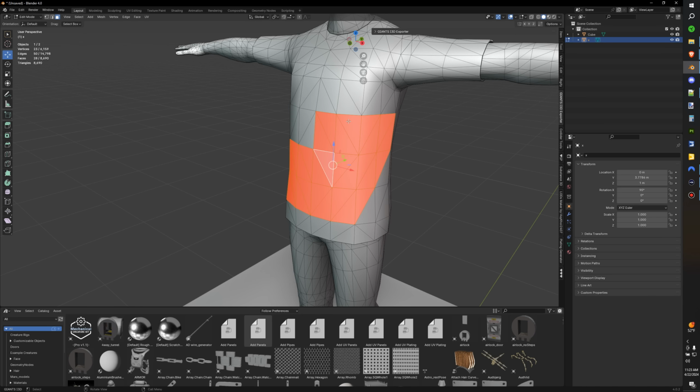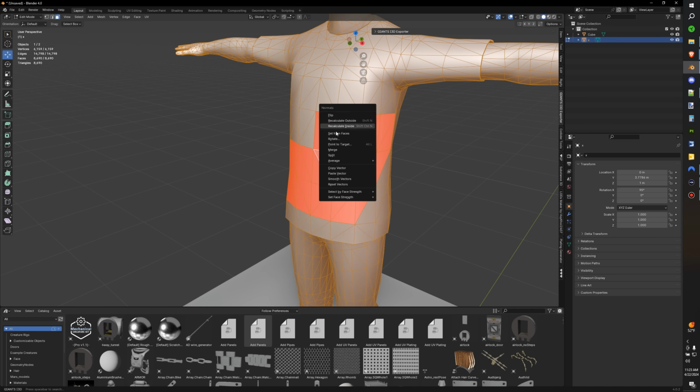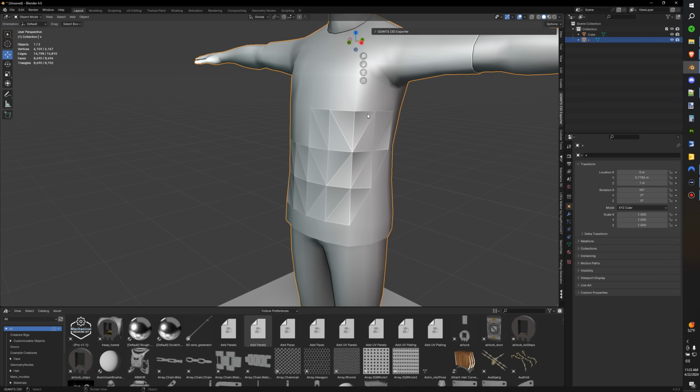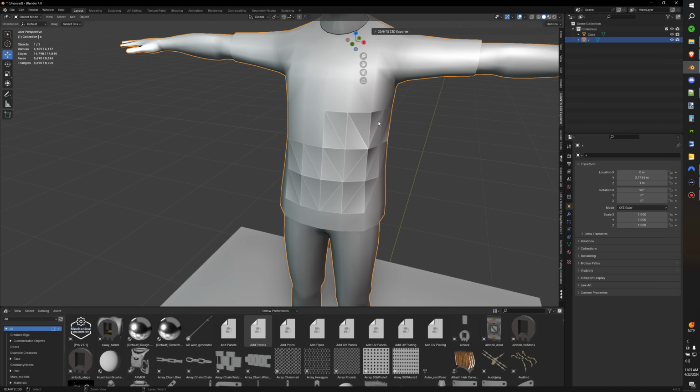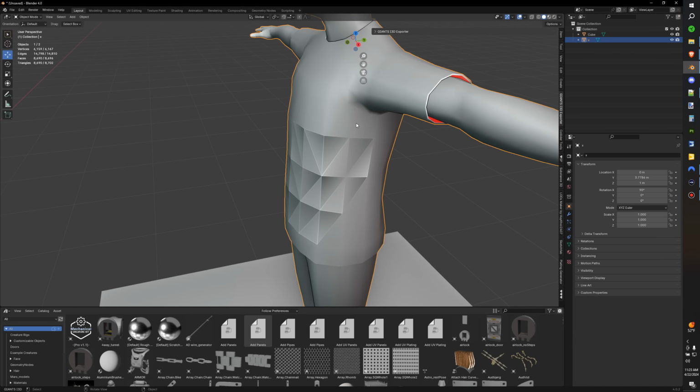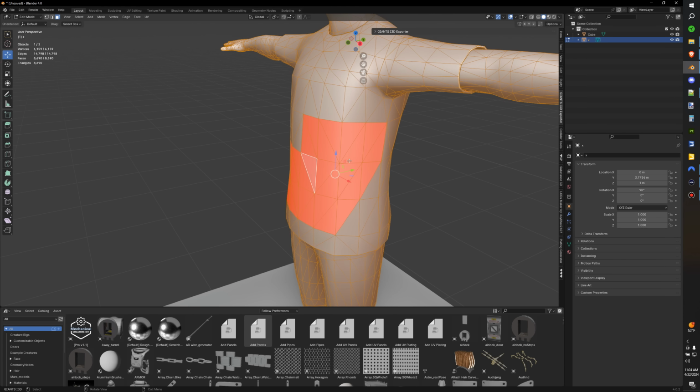Okay, so let's select this guy and we're going to try recalculate normal. So in Alt N again, we're going to go recalculate outside and see if it works. And you notice that it gave us some weird results there. So I don't always like to do that. What I would do is just go right back through and flip them.